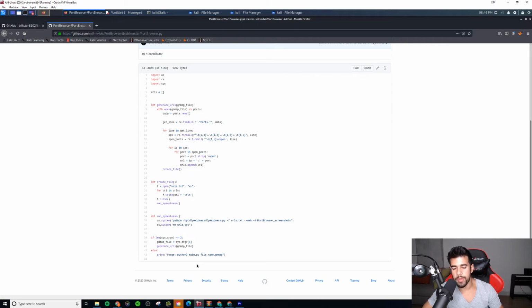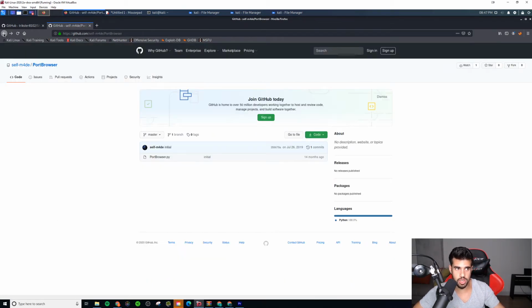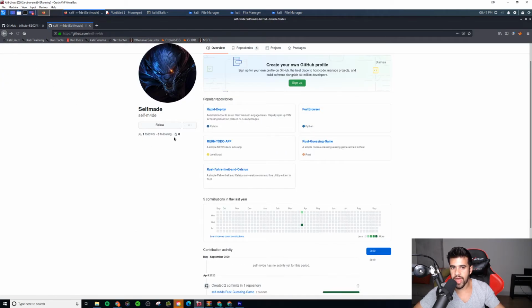This is where this can come in handy, right? Because maybe there's like 60 ports open, and it takes forever to browse to all of them, right? You can automate that and then look at a glance and see which ones are web servers and then further enumerate from there. So that's how I automated that process.